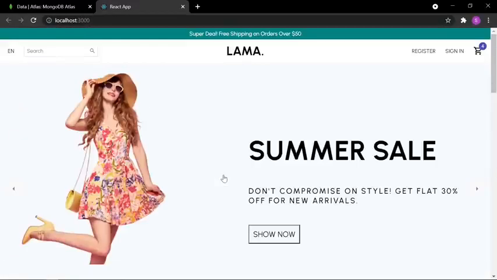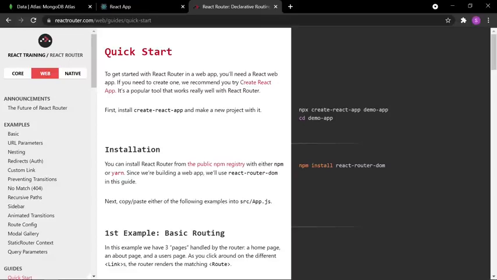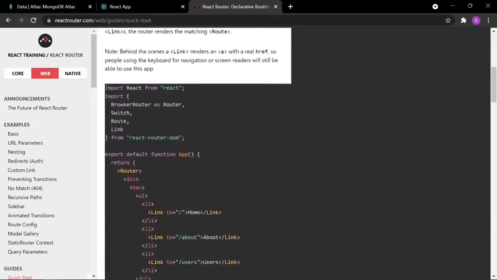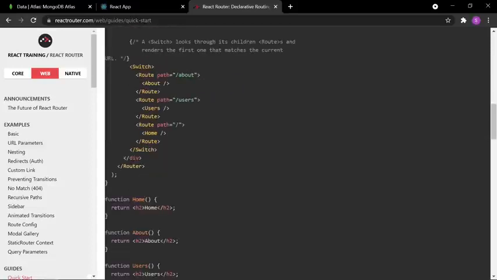Okay. So firstly, I want to show you how to route your components by your URL. To do that, we need React Router DOM library. Let's open here, reactrouter.com. And as you can see, we need this library first. And after, we are gonna import these components. And finally, we are gonna route our components.